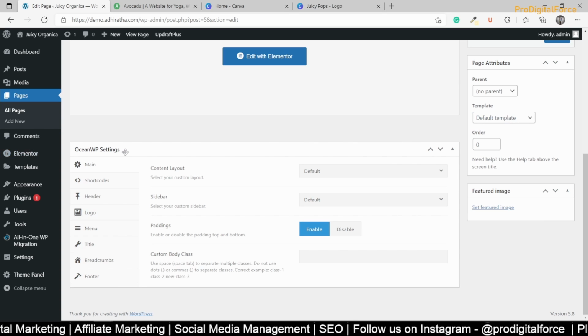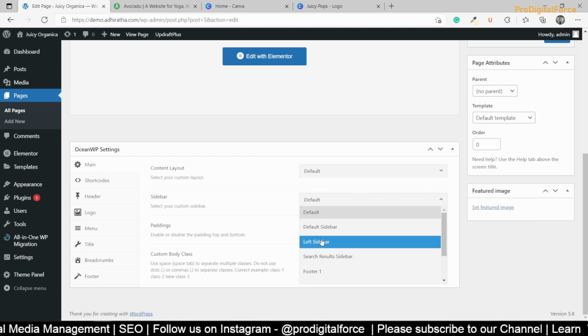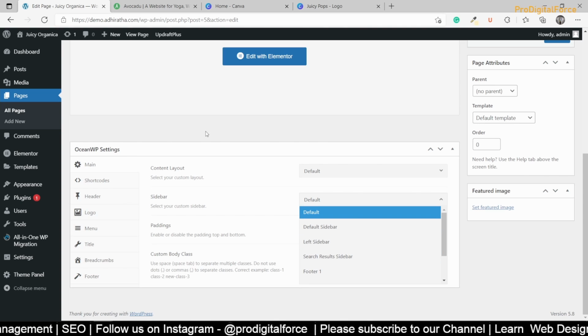Also what we did here, we added something called OceanWP settings. Now if you see here, you have a lot of options. Okay guys, don't get confused, we just go through one by one. See, sidebar, you want the sidebar or not, you can select it here for each page guys. Why? Maybe within 2-3 days you guys will understand clearly.